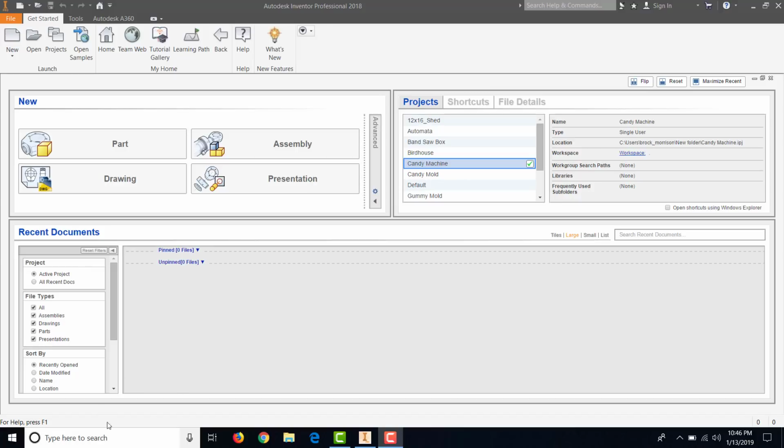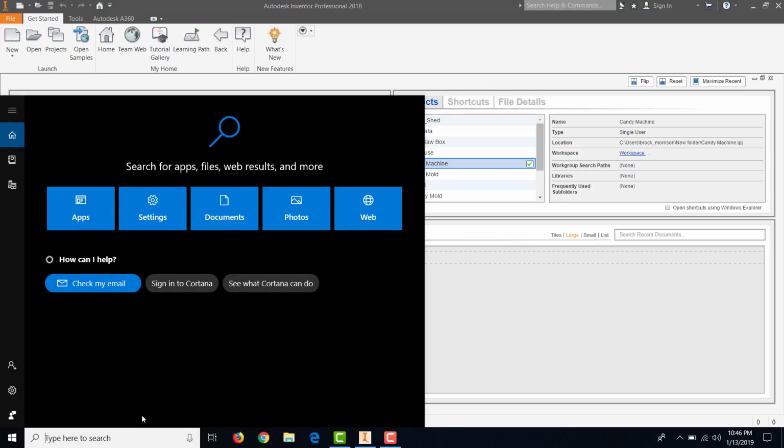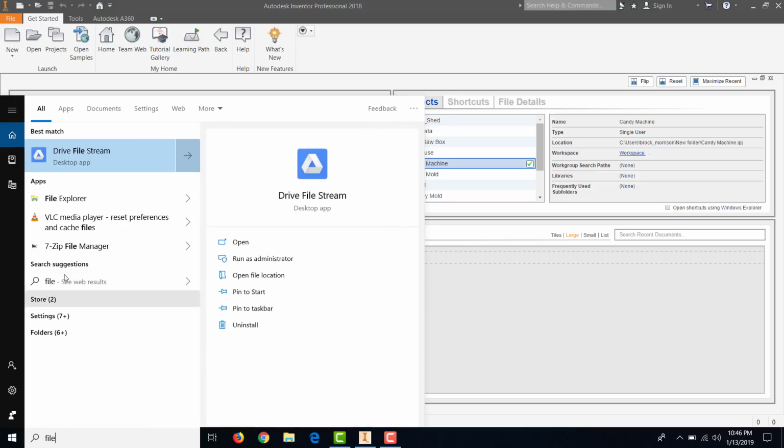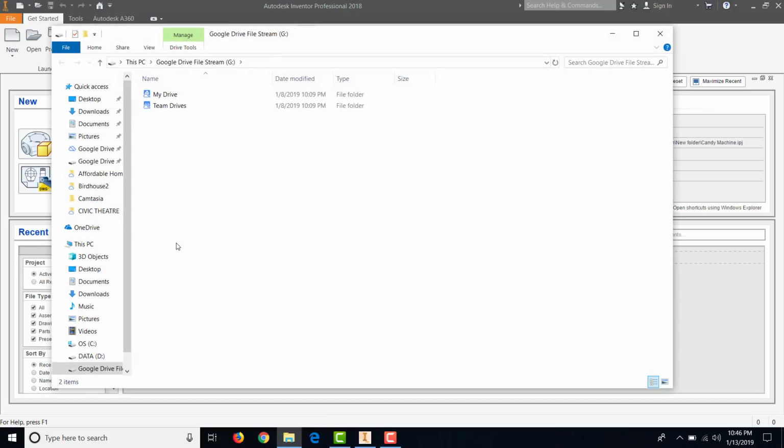Down here in the search box, I want you to type in file, and what we're going to do is download and install your Drive File Stream. I've already installed mine. You will be prompted to log into your Google Drive folder, give it access, and then once you click through next, you'll have your File Stream installed as well.